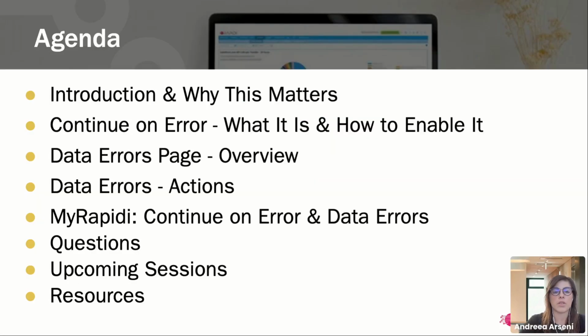First, just a very short introduction on why this matters, and then I will talk a bit about continue on error, what this is, and how you need to enable it. Then we will go into more detail on the data errors section, so the page itself and then the actions you can take. And then I will show you within Rapidi where you need to go and what you need to do.